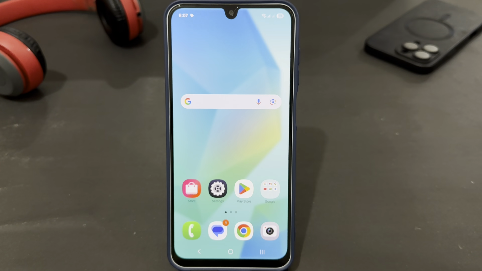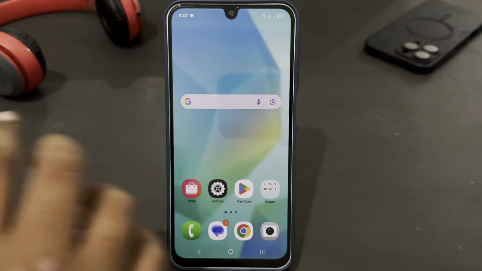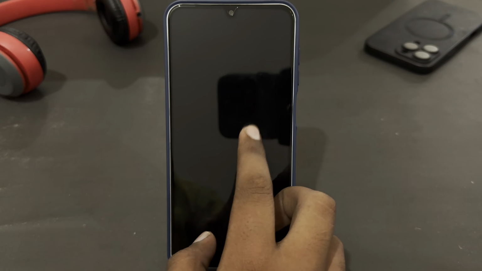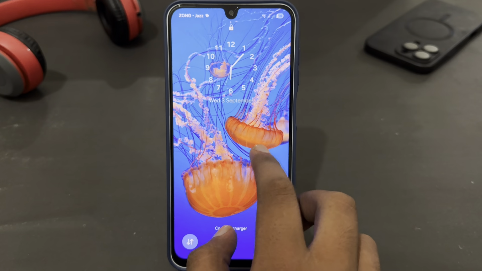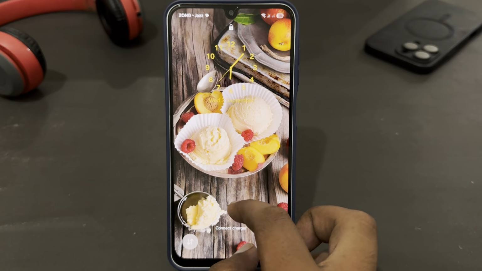Hey guys, today I'm going to tell you how to enable dynamic lock screen in Samsung Galaxy A16. If you are using A16 and now you want to enable dynamic lock screens, let's see how you can do that. Here you can see I have already enabled that feature and my wallpaper is automatically changing. So now we're going to enable it on your phone.